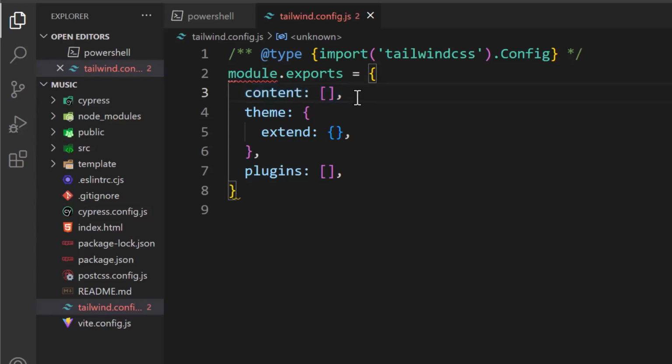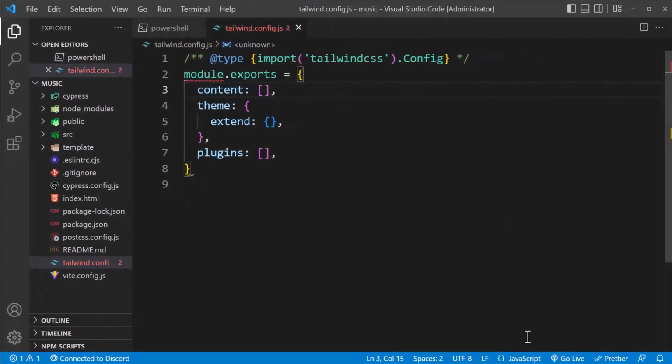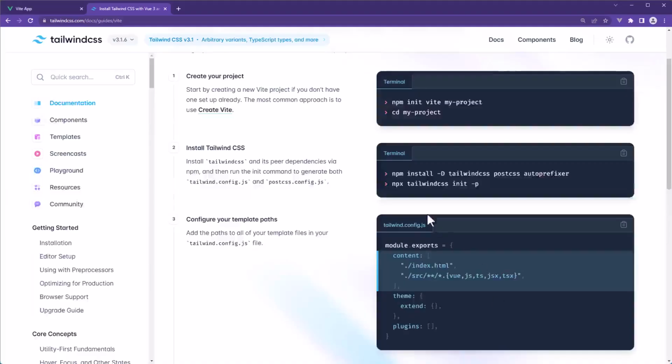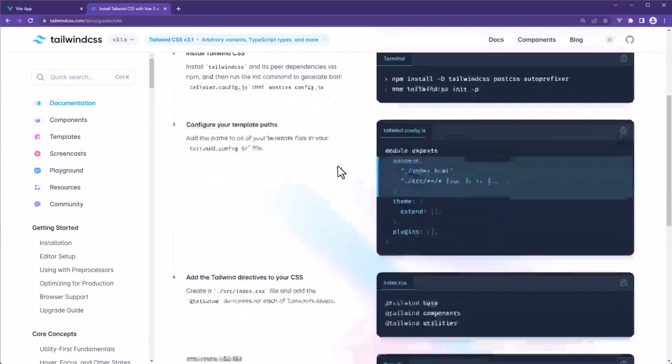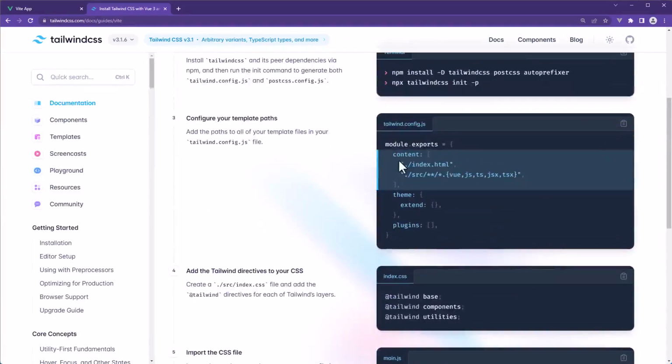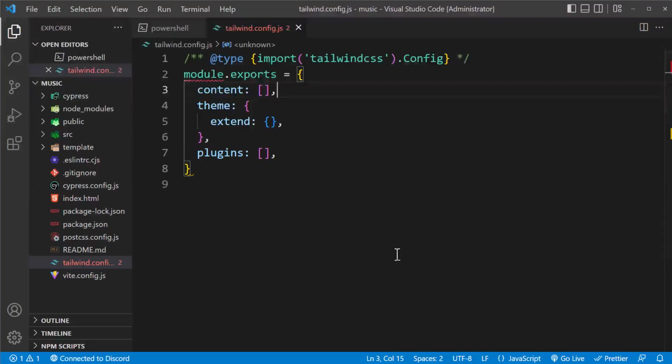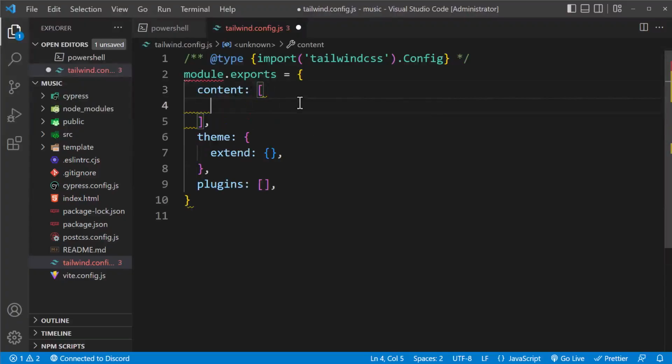By default, it's empty. Let's head back to the installation page. On this page, there's an example from the guide. You can find the example from step 3. Copy the items in the example. Next, head back to the editor. Paste the items into the content array.